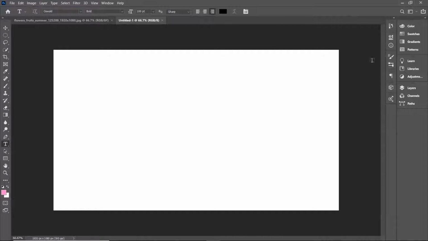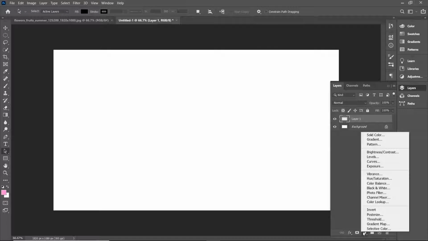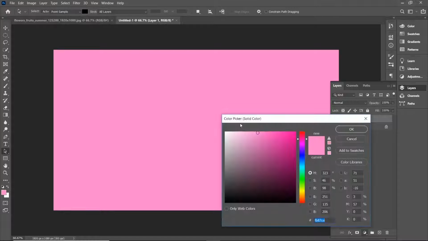Now I click on layer. I'm going to create another layer by clicking on the plus sign at the bottom. I'm going to select a solid color to create a background. In that I will select light pink. I'm okay with that. Click on OK.